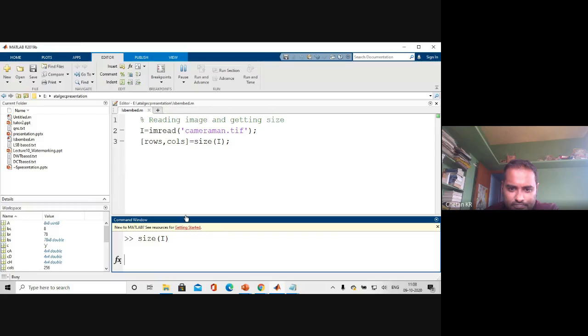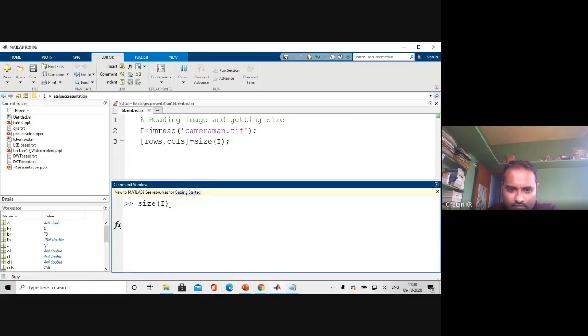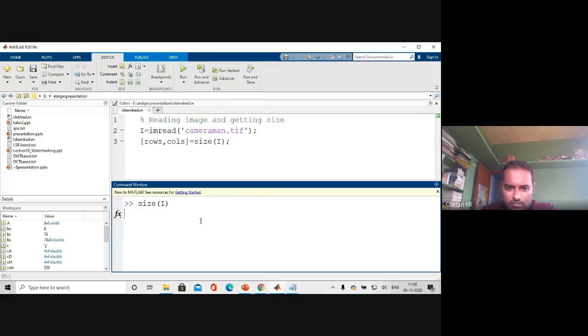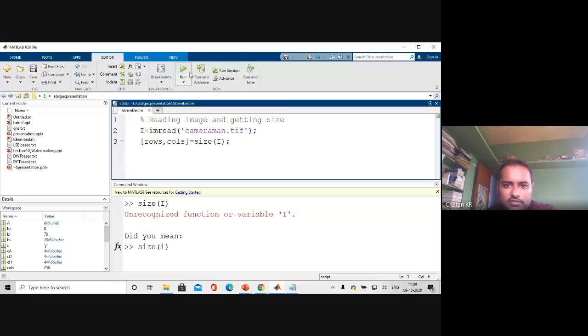One second. Even with the workspace available here, you can see that. Okay, it is not recognized because I have cleared it. Okay, let us run this again.